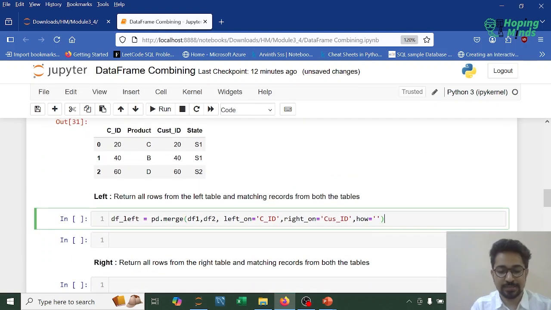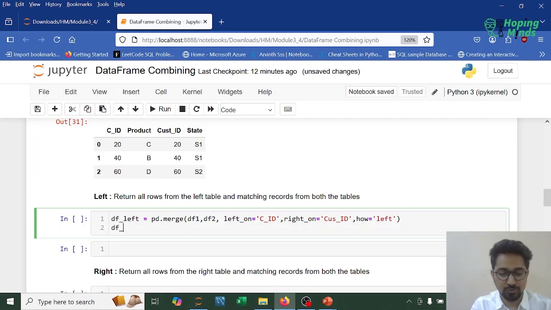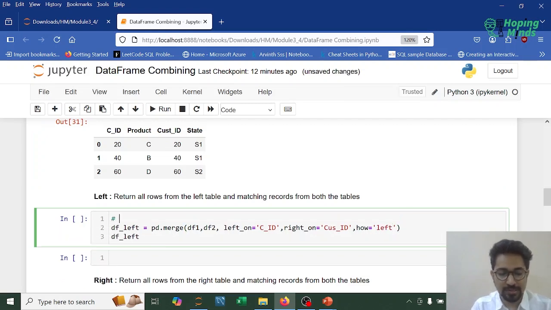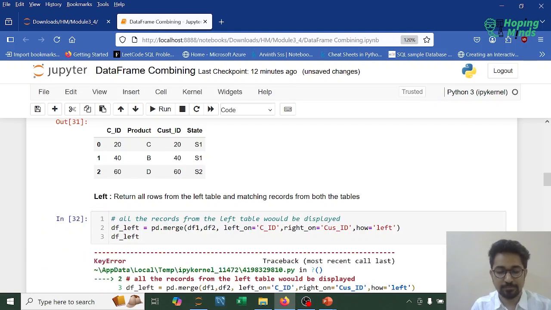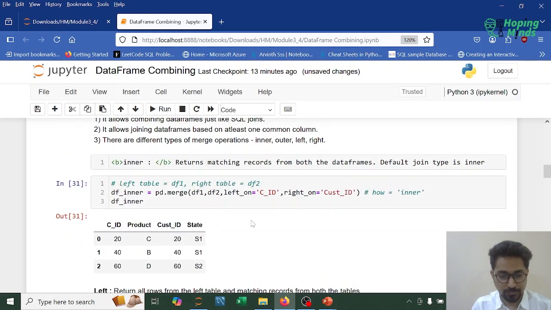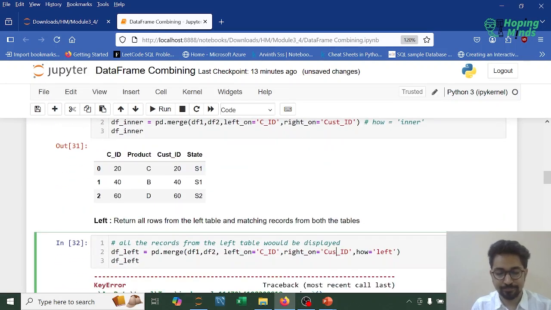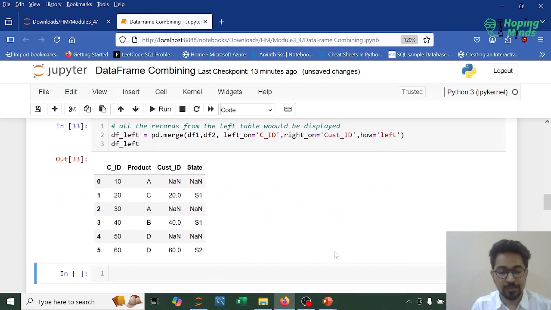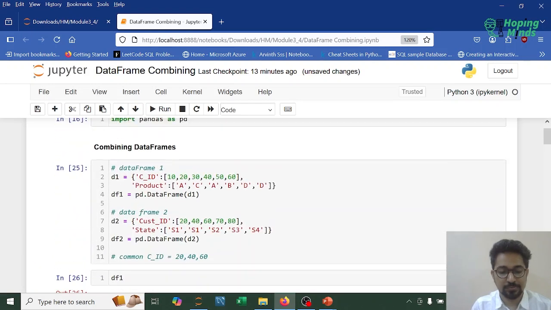Now for the second example, we have to explicitly mention how is equal to left. So what is it going to do? In the left join, all the records from the left table would be displayed. All right. So okay, this is customer ID. Please check. In the left table, what customer IDs did we have? We had 10, 20, 30, 40, 50 and 60.